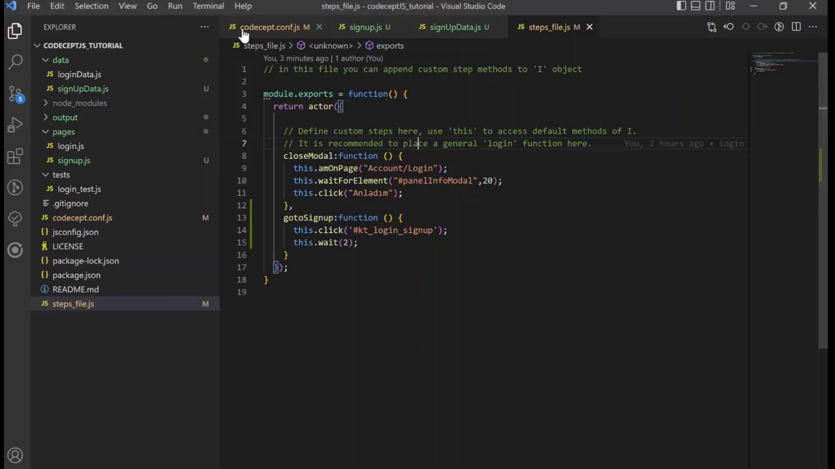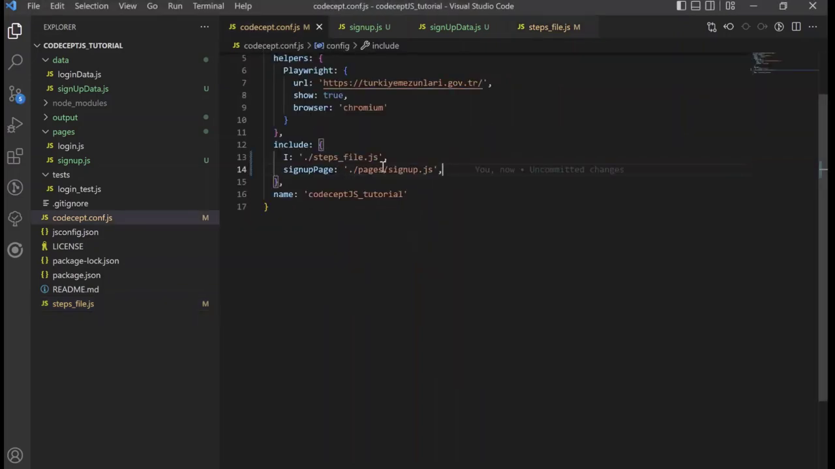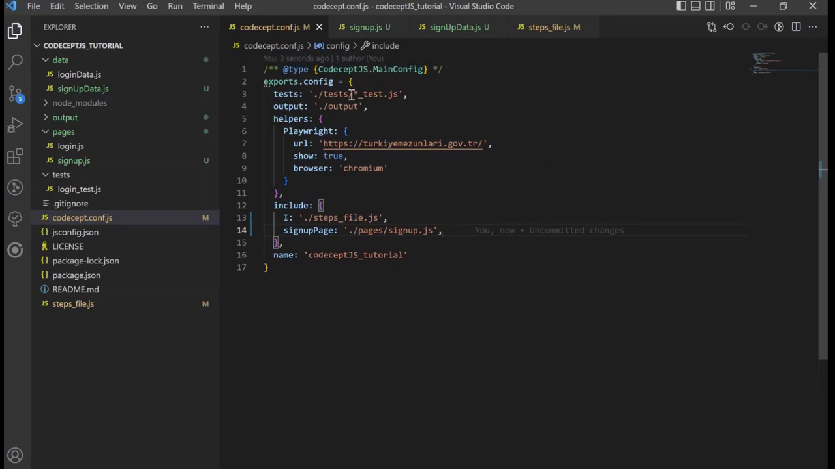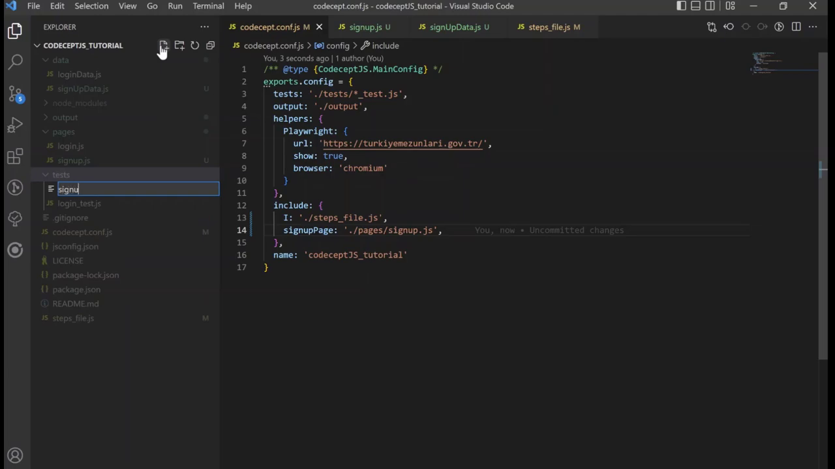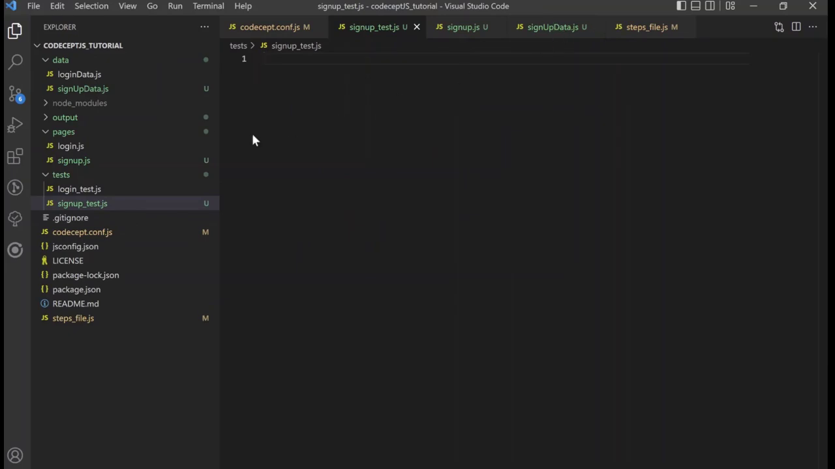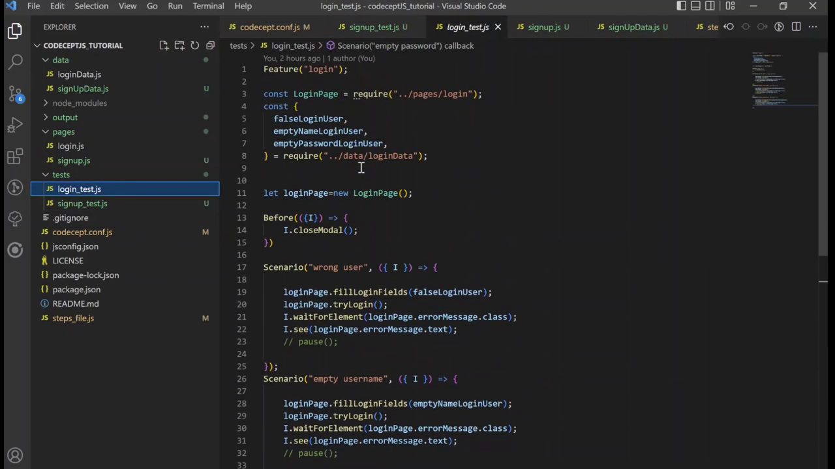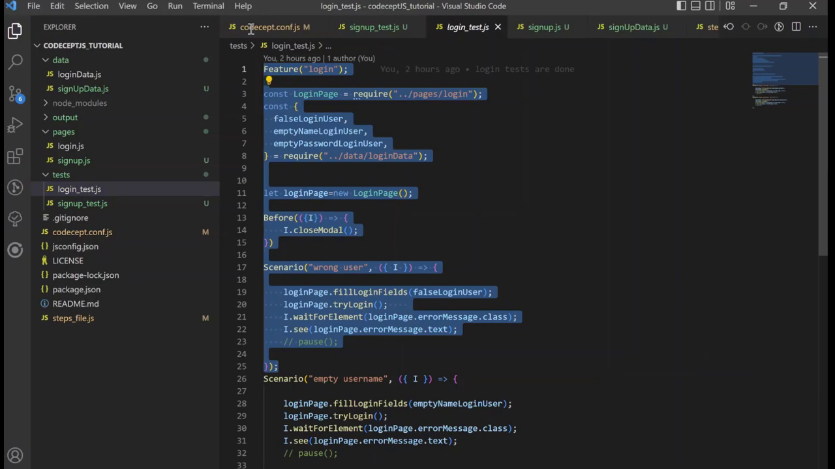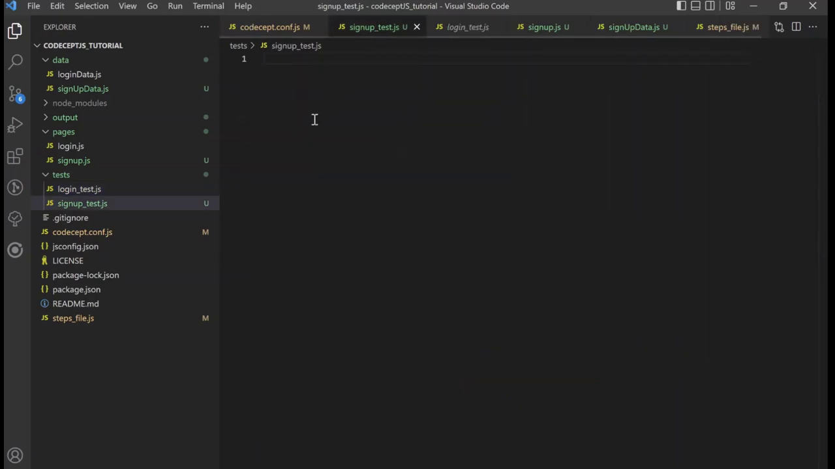As we mentioned in the config file, all files under the defined folder with a file name ending with _test.js will be run. So let's add our file under the tests folder with the name signup_test.js. Copy some of the code from the other test file.